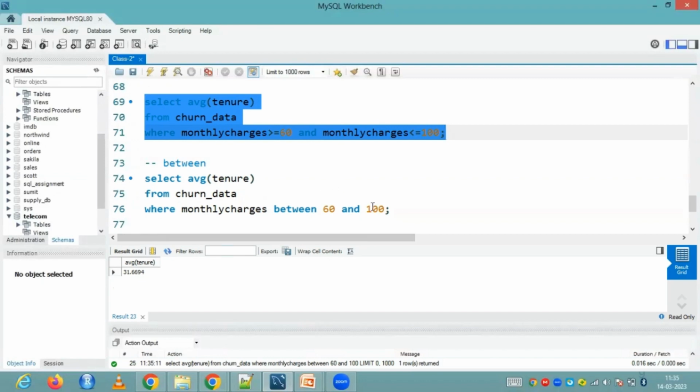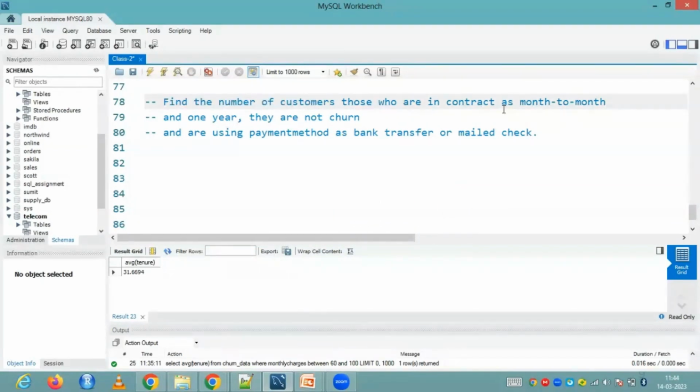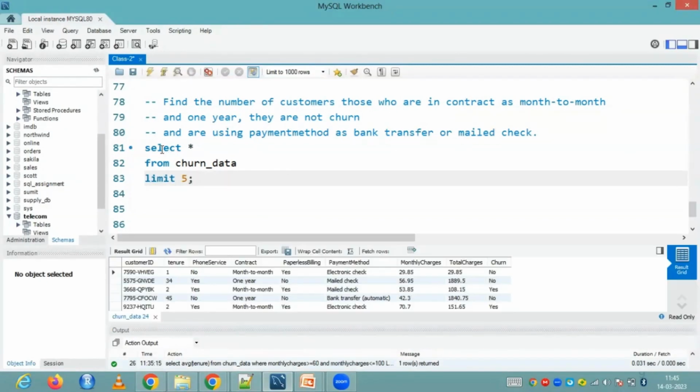Okay, let's talk about this particular question. Find the number of customers who are in contract as month to month and 1 year, they are not churn, and are using payment method as bank transfer or mailed check. So the very first thing that I'll do is look into my table, and I'll only look at the top 10 rows. Limit, or maybe let's say the top 5 rows.